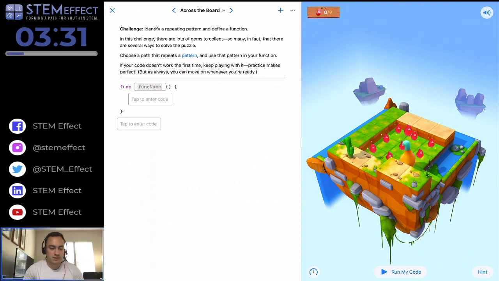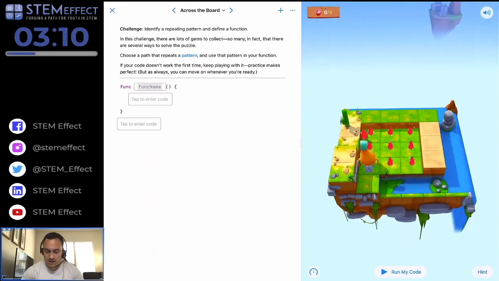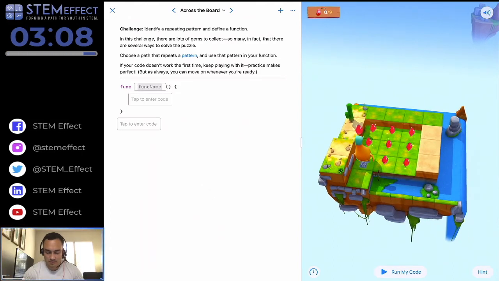There are lots of gems to collect, so many in fact, there are several ways to solve the puzzle. Choose a path that repeats a pattern and use that pattern in your function. If your code doesn't work the first time, keep playing with it. Practice makes perfect, but as always, you can move on whenever you're ready. Okay. So we got 9 gems that we have to collect.